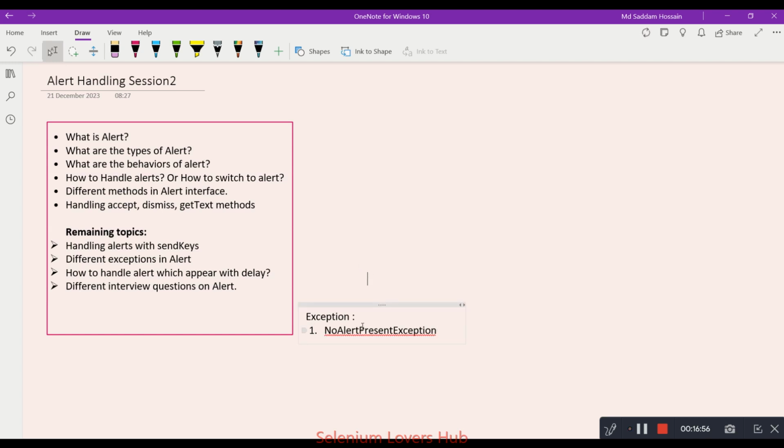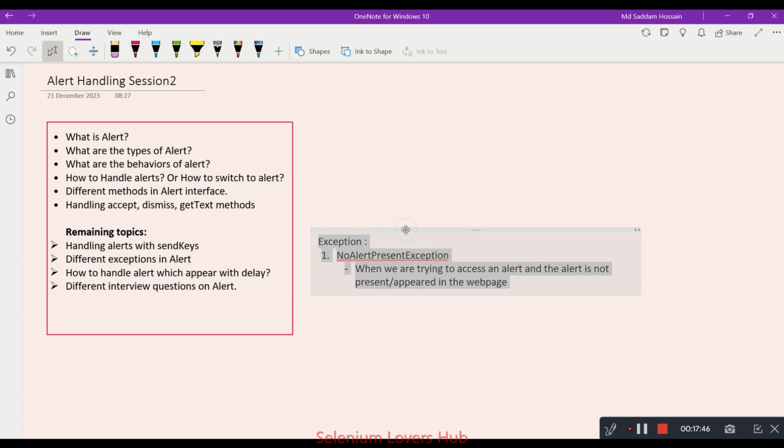If someone asks you what is NoAlertPresentException, in the sense the alert is not present. It occurs when you are trying to switch to an alert and the alert is not present in the UI. So we can say when we are trying to access an alert and the alert is not present, or you can say does not appear in the web page, in this scenario you will get the NoAlertPresentException.